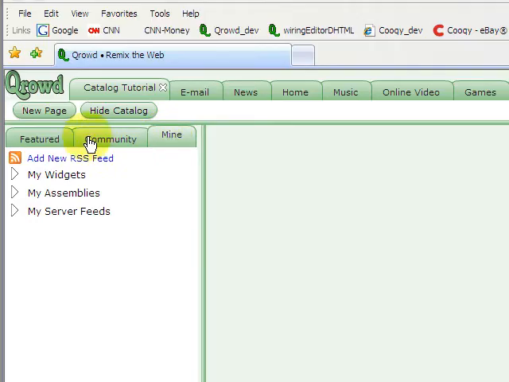Within each of these three catalogs, there are three sections of content: server feeds, assemblies, and widgets. Server feeds are feeds created by the Qrowd system. Qrowd has the ability to run assemblies entirely on the Qrowd server to generate output like RSS feeds.